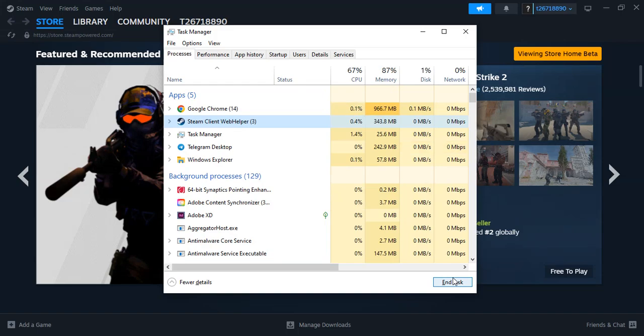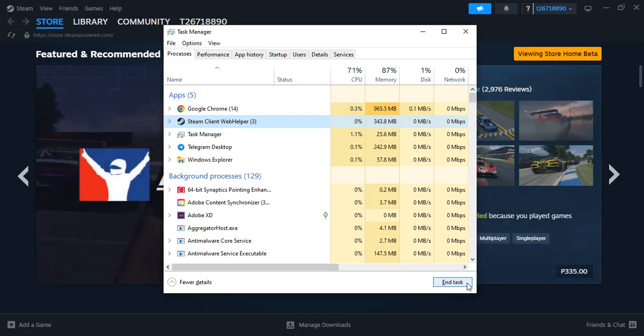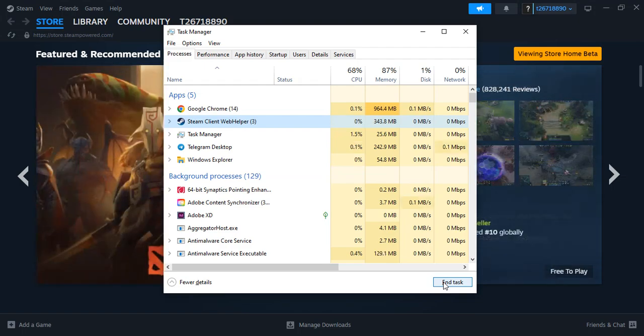And there you have it. By following these steps, you can manage the Steam Client Webhelper to ensure your computing resources are used more efficiently. This can be especially helpful if you're trying to squeeze out every bit of performance from your machine for a better gaming experience.